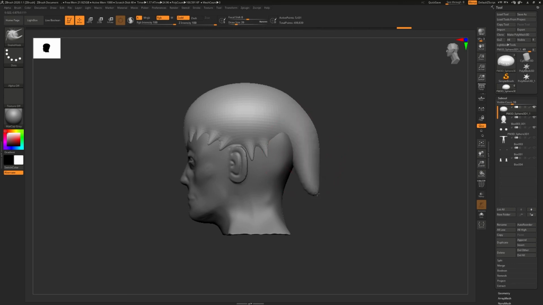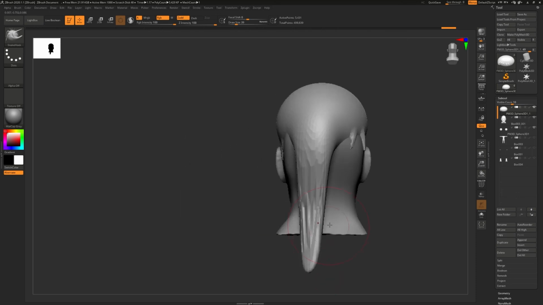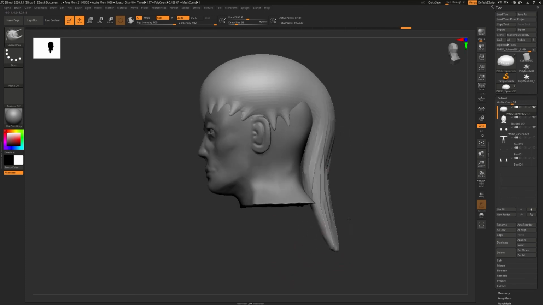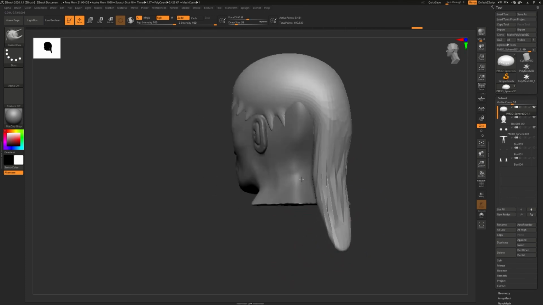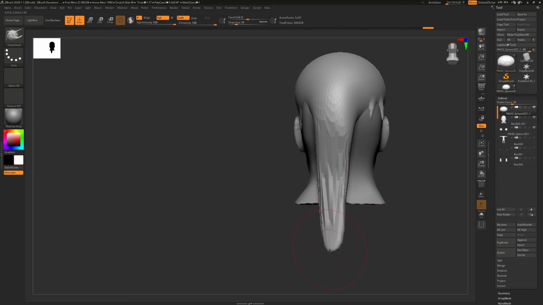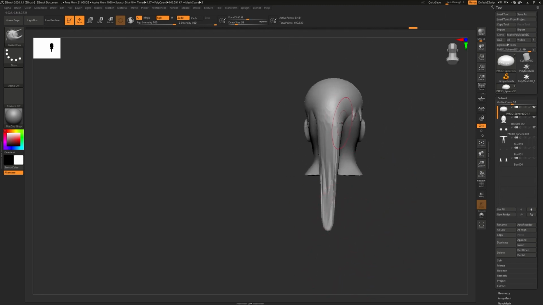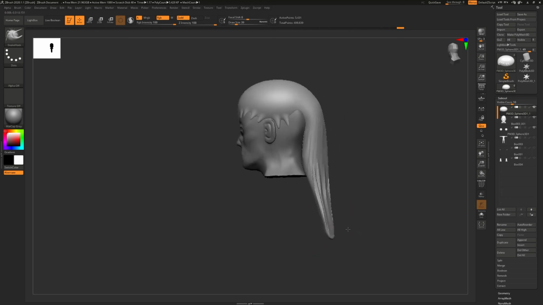As well as that useful function, we can just use the snake hook tool in general to pull out areas and give us flowing hair. Now very quickly you can see how dragging out these polygons ruins the topology, and therefore you're going to want to keep in mind to start remeshing this as you go.